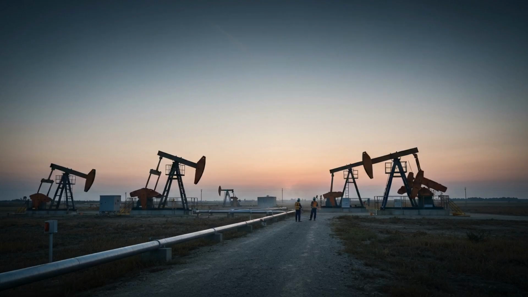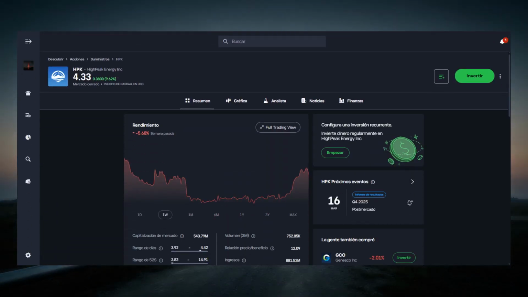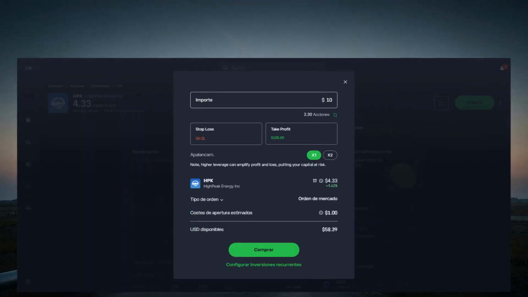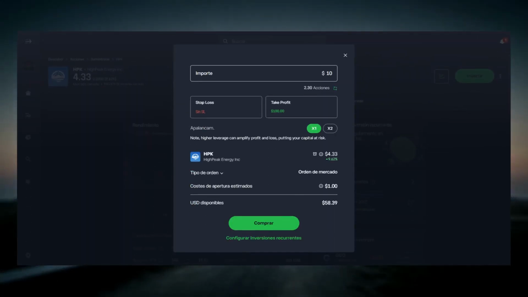before you continue. Open the asset page to review basic company information and view the price chart. Confirm the company name, NASDAQ listing, and chart to ensure this is the correct stock. Tap Invest or Buy. Enter the amount you want to allocate. Review order details and submit the order after confirming size and order type.